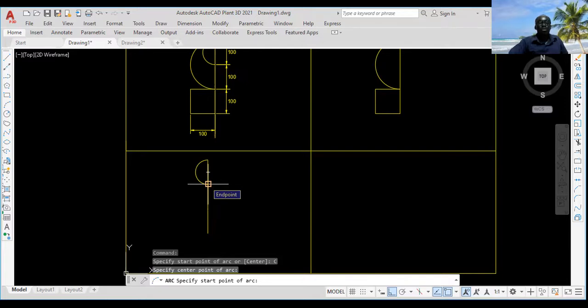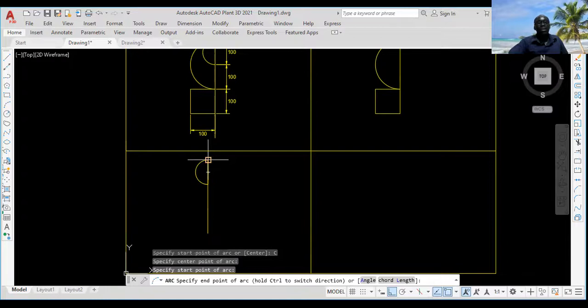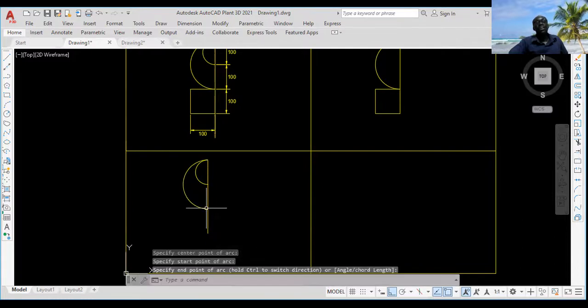So now it tells you to specify start points of arc. Like I told you, start points is a location that will enable you to move in an anti-clockwise direction. So this is the beginning of it, still the beginning of this arc, our new arc. I click there. It tells you to specify endpoints. I come down here to the end of the second line. I click and my arc is drawn.